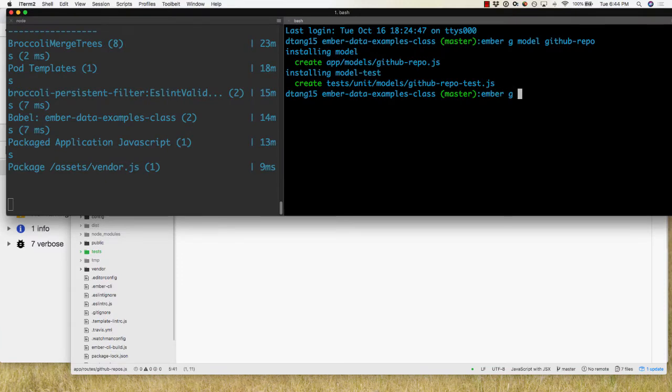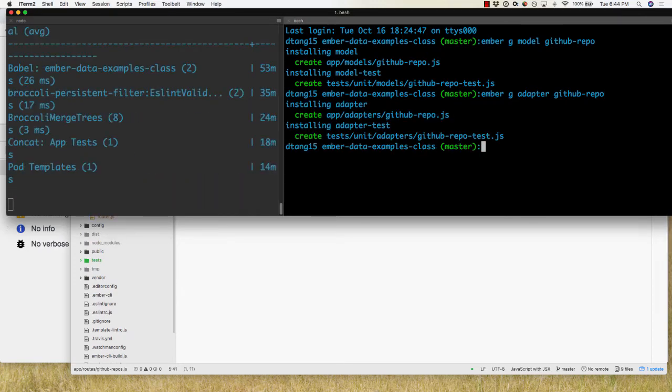So we're going to say ember generate adapter called GitHub repo. And this is going to be the same name as the model. So the model and the adapter have the exact same name.